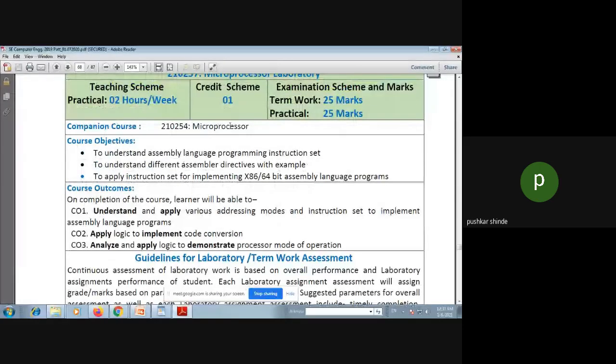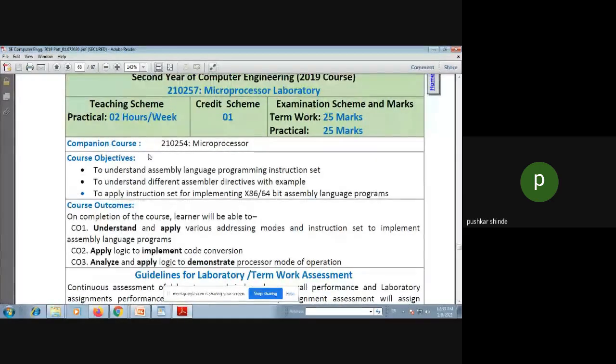See, this is the microprocessor laboratory. It has a term work of 25 marks and a practical exam of 25 marks. The companion course for it is the microprocessor. The course objective for the microprocessor laboratory is to understand assembly language programming and the instruction set. So you have to understand the assembly language programming instruction set.